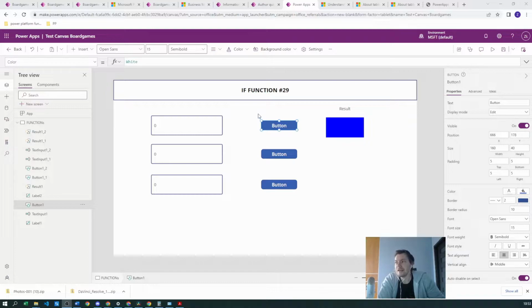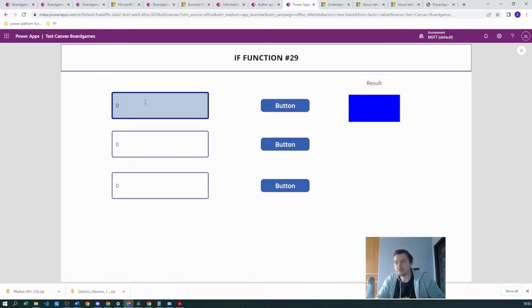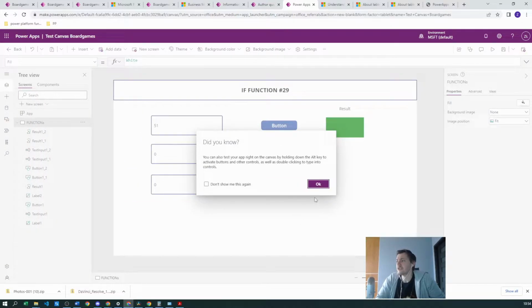So basically, I've created the text inputs, buttons, and results in three examples. The first example I've already created to show you how the basic if function is implemented. So how it's working: if the text input number is below 50, then the result is blue. If it's above 50, then the result is green. How to achieve this kind of functionality?